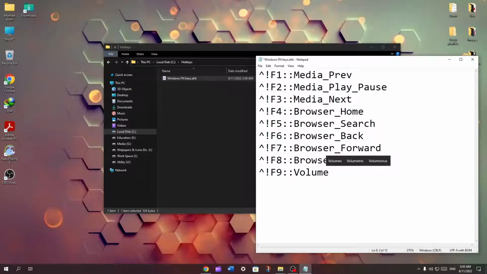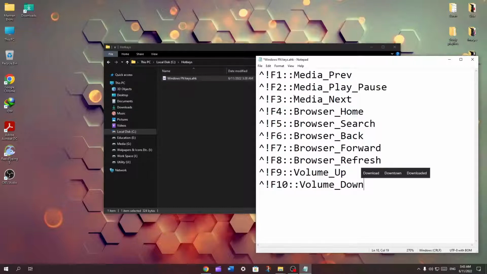And the main purpose of making this video is the volume up and down keys, so for volume up I'm going to use F9. And for volume down F10. And F11 for the mute key.